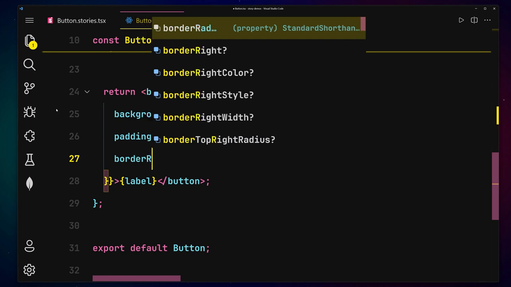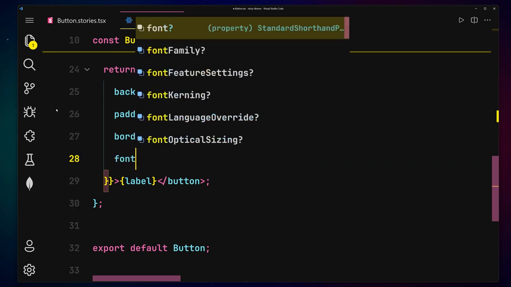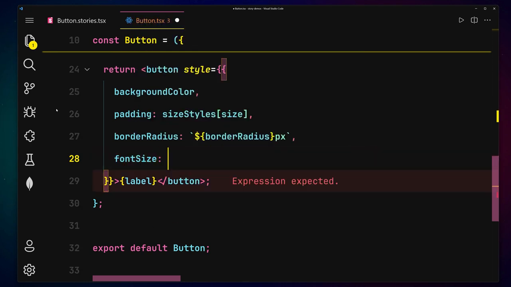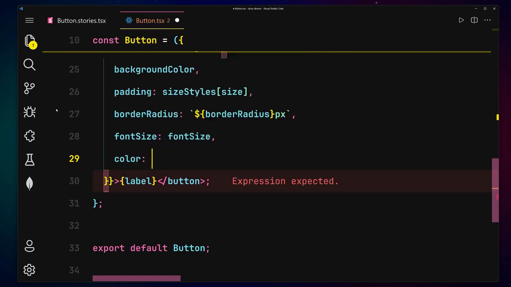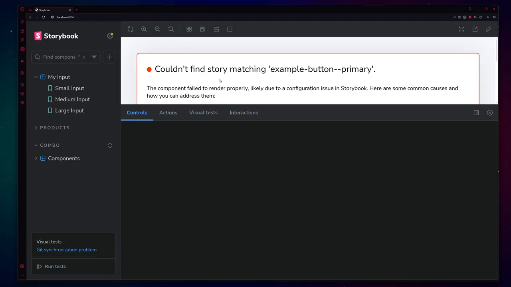Let's just provide our border radius, and for this border radius, we are going to be rendering our border radius and then pixel, that much pixel percent. And we are going to be also providing a font size, and font size will be set to font size which is coming from the props. And finally, let's just set the color, and color will be now set to text color. I'm gonna go back, and this is how my component looks like.